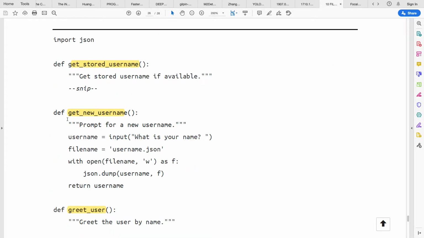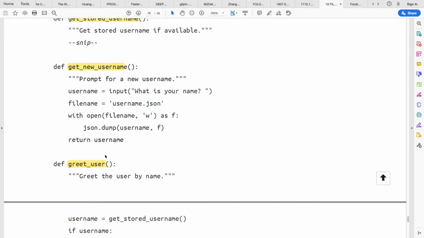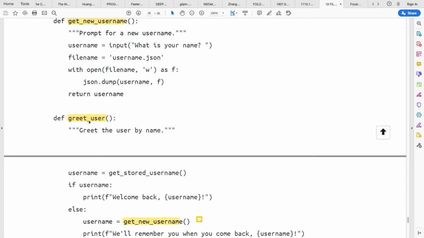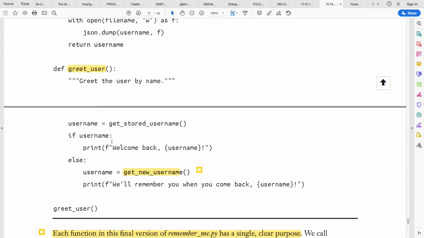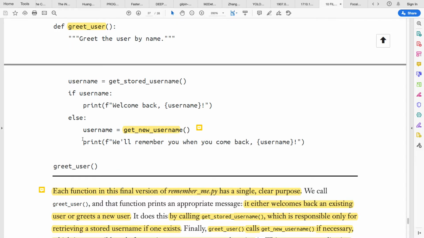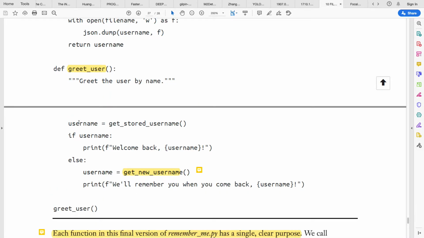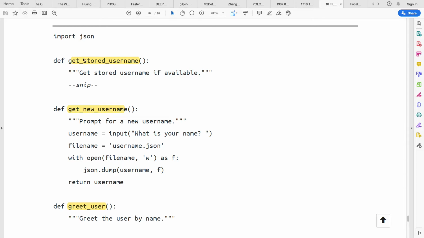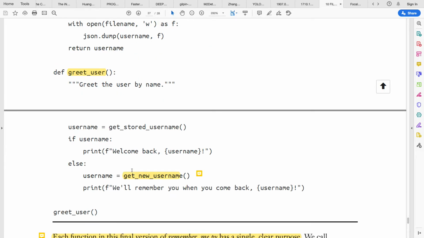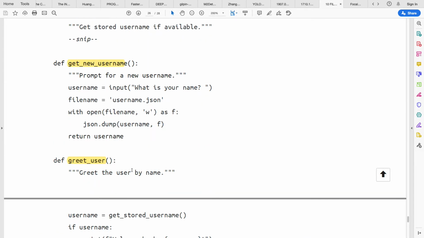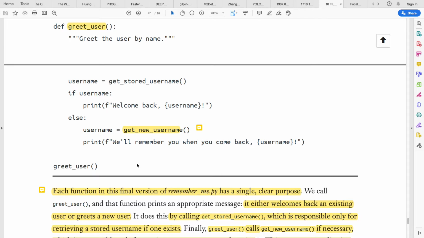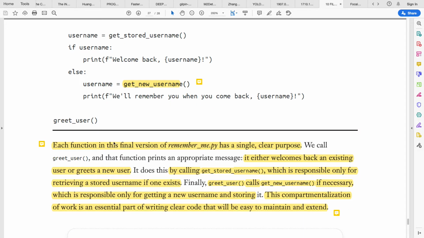The next one is get new username. The third one is greetUser. So by breaking the function, that's one function, into these three functions, you are able to make sure that each function is responsible for only one specific task. Okay, so let's see what's happening in code so that we can understand it better.